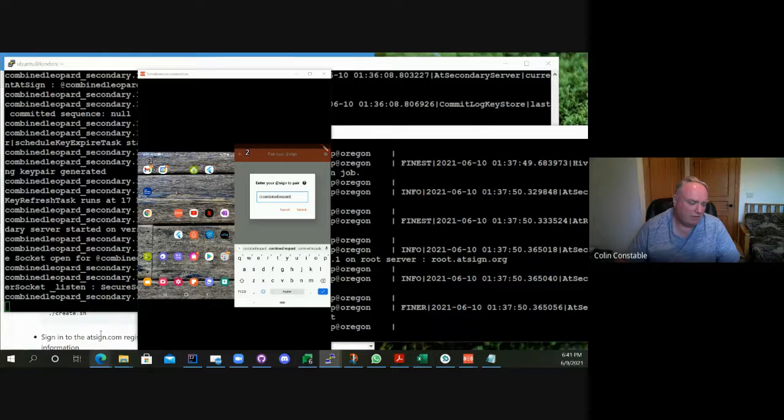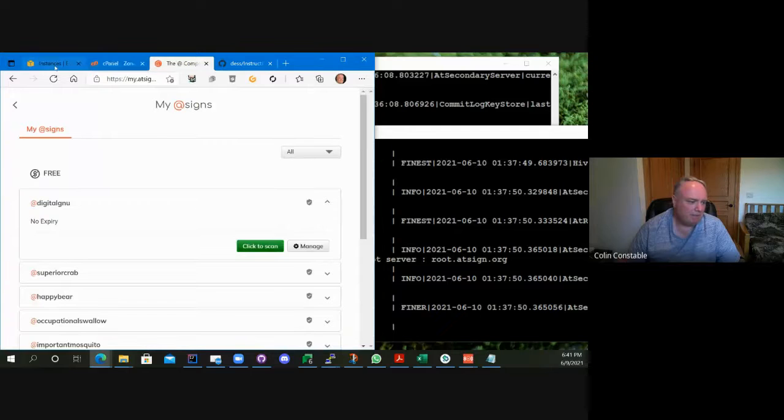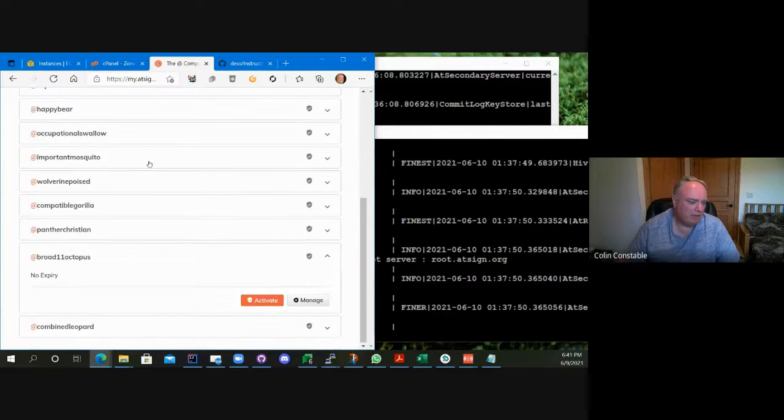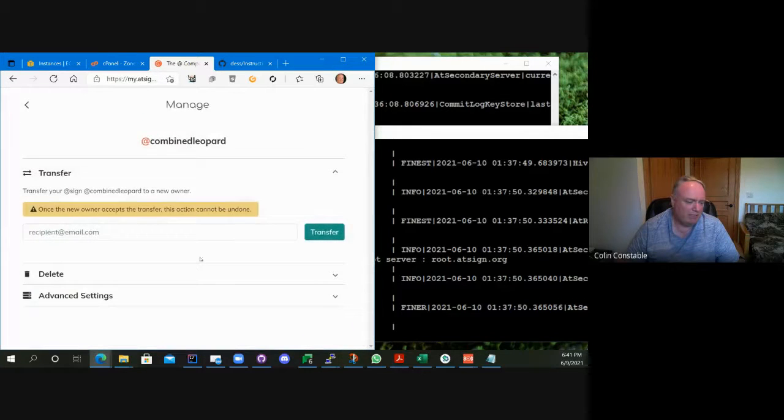So let's just go to our web browser, and here we are. So we've got Combined Leopard here. Obviously we haven't activated it because we've got our own microservice. If we activated, we'd run on sort of an @company microservice, but we want to run our own. So we've also got to tell the system where this is.